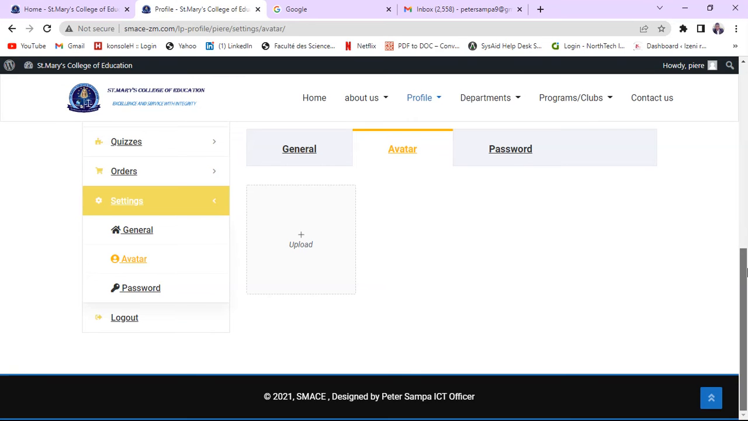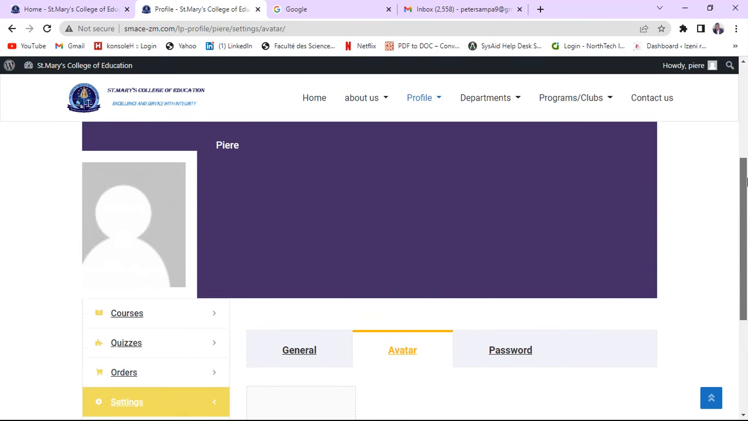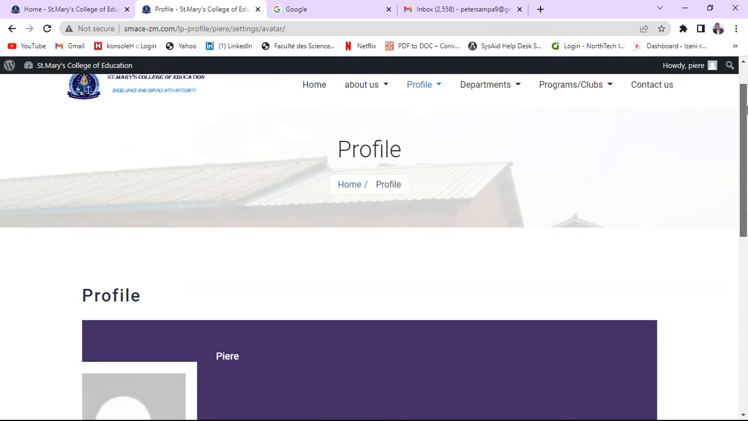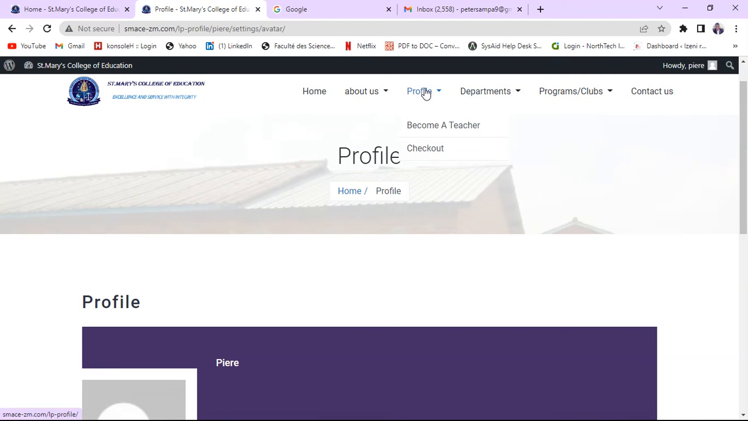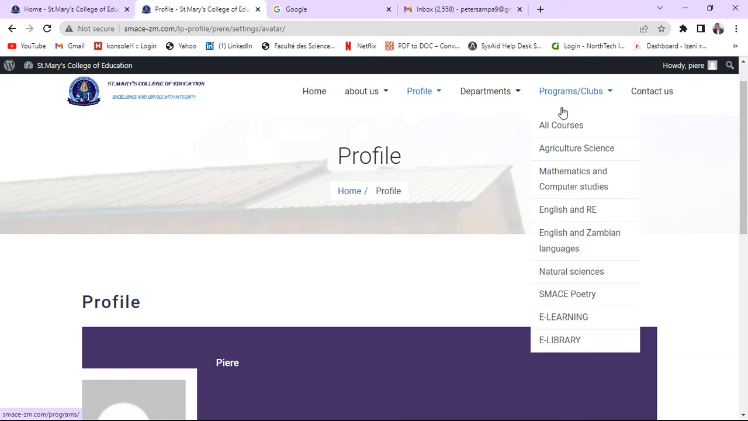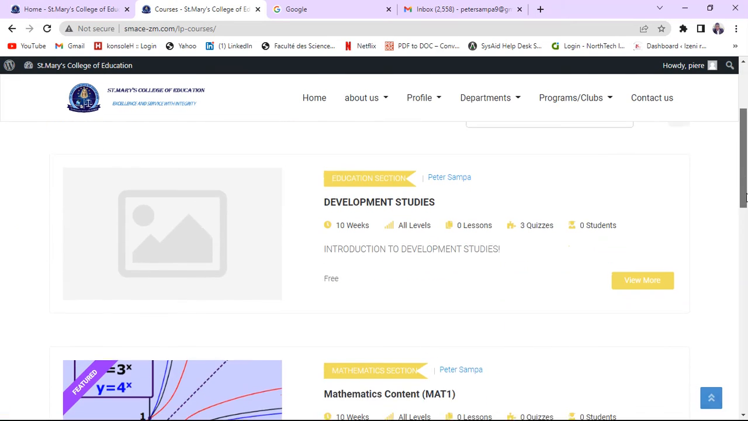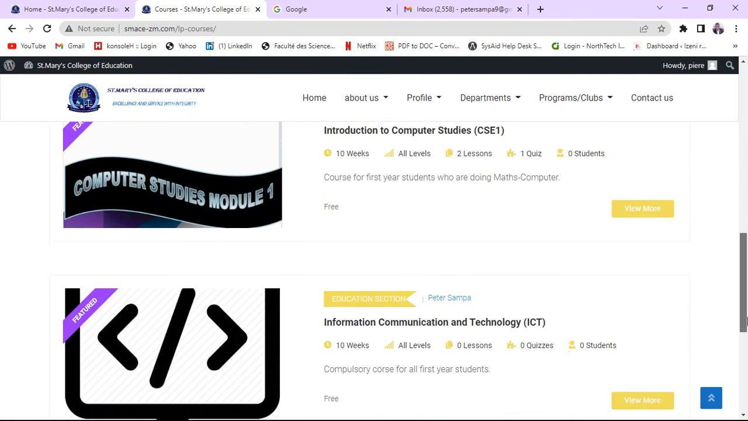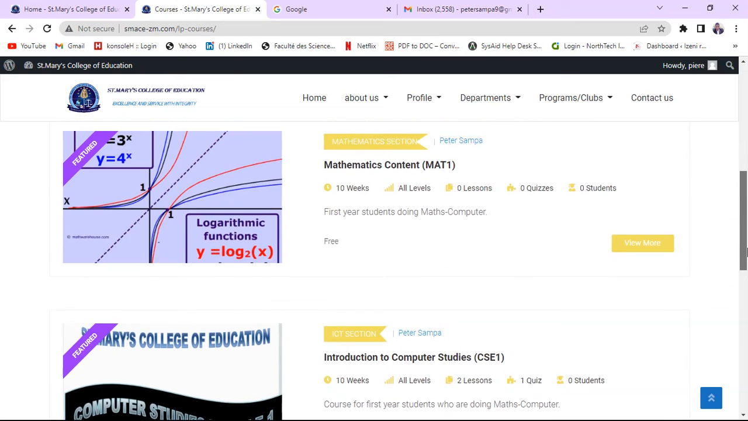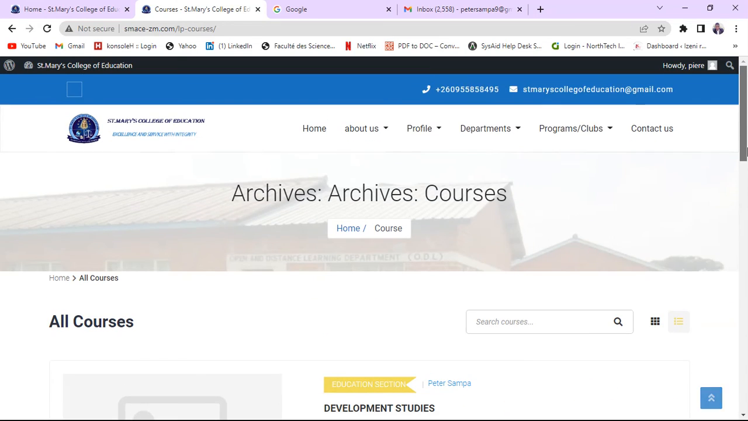Then for those of you who wish to become teachers just after accessing the website, you come here in the profile. There's an option to become a teacher. There you can click and become a teacher. Then if you just wish to see all the courses that are available, you come here on programs and check all courses. So from this point, you should be able to see all the courses that are available on this website.